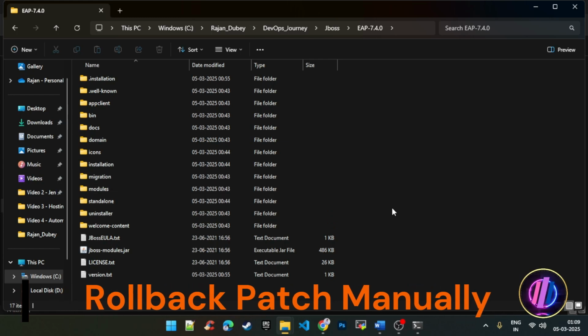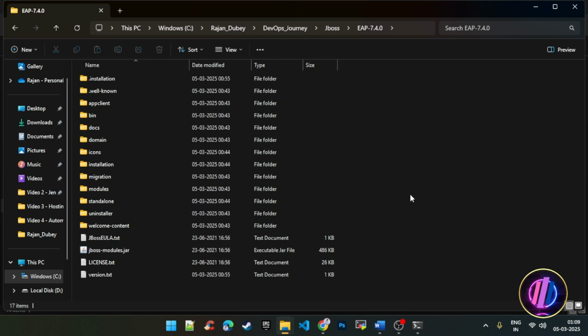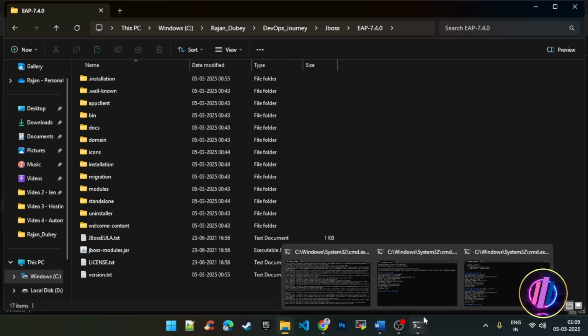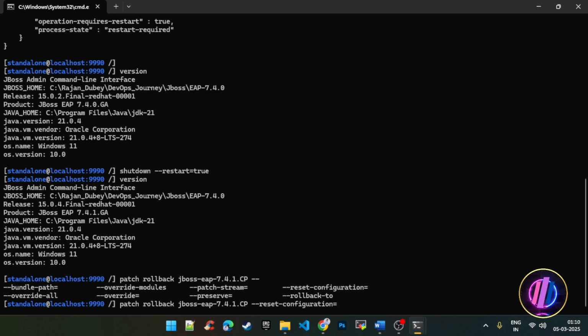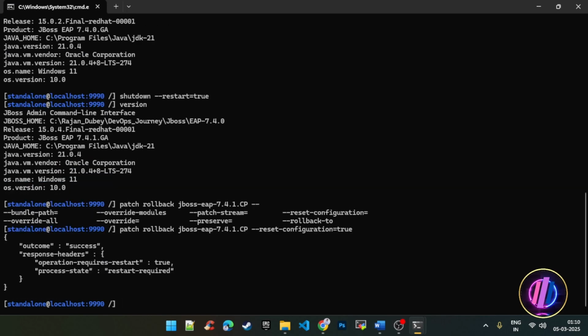Now we will roll back this patch, and after rollback we will reinstall this patch in an automated manner. So to roll back your patch, go to JBoss CLI and type the command patch rollback. Press tab, you will see the patch number, and under that you can see reset-configuration true, so that all the configuration will be reset. Press enter.